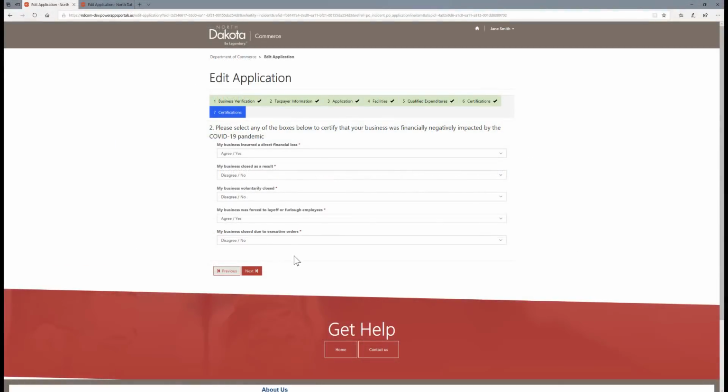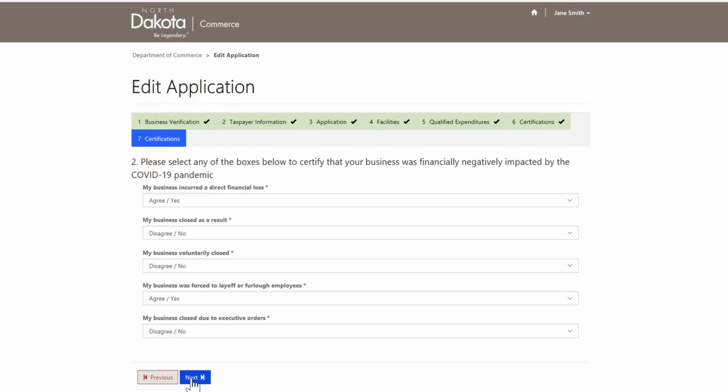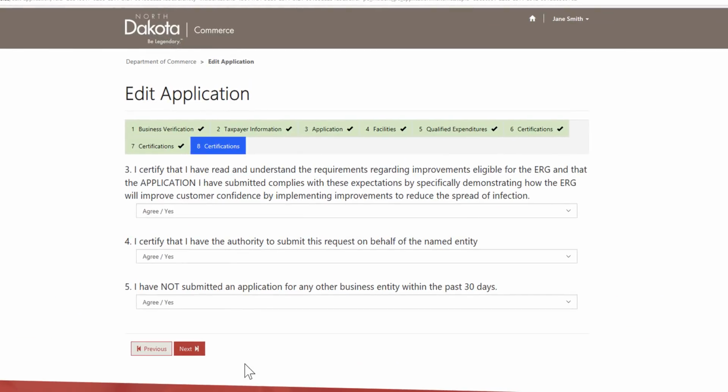The second page of certifications are questions around how your business was financially negatively impacted by the COVID-19 pandemic. Again, read each question and select the appropriate response. Once complete, select the Next button. The next page of certifications is requesting that you acknowledge that you read and understand the requirements regarding the improvements that are eligible for the ERG grant application. Review each question and enter the appropriate response. Once complete, select the Next button.